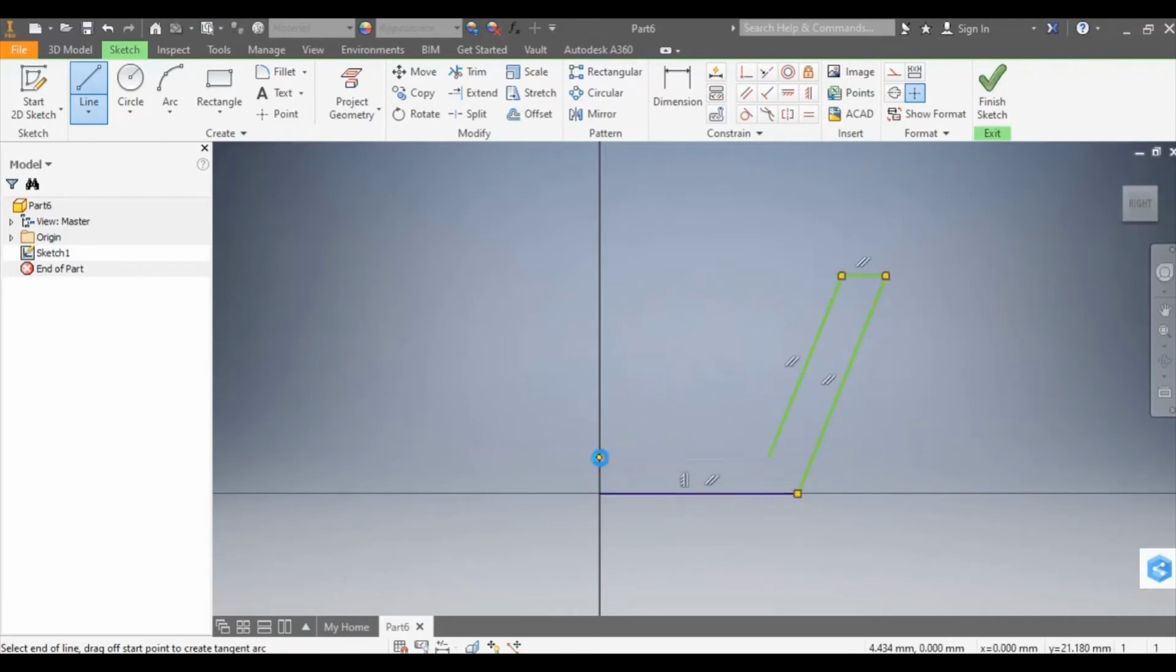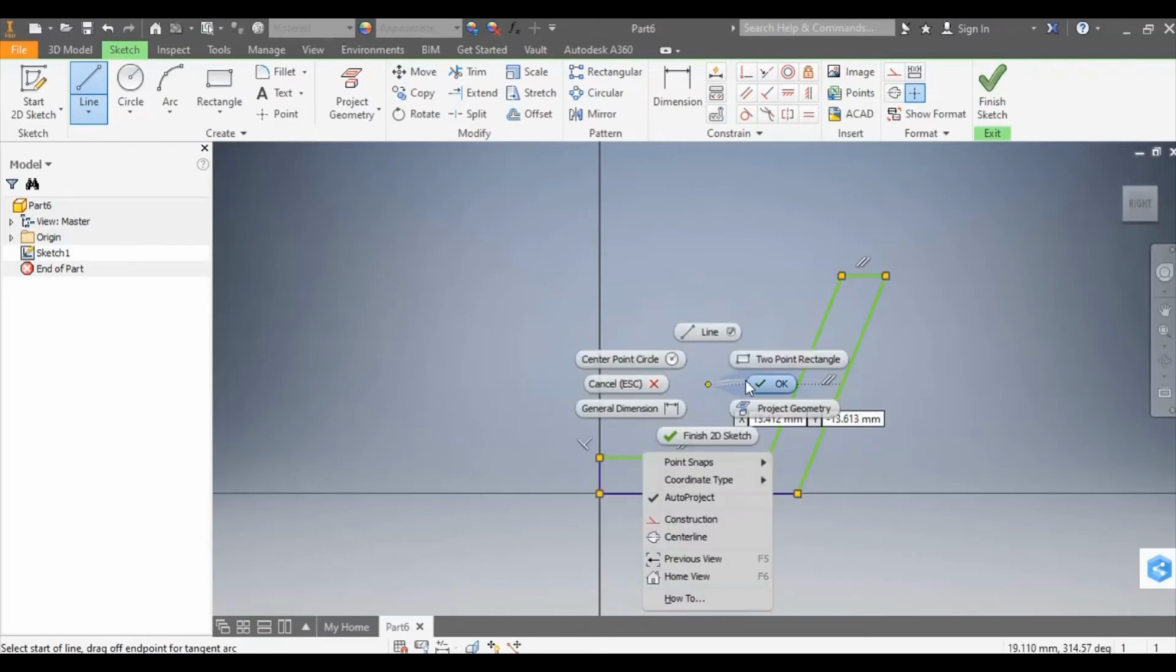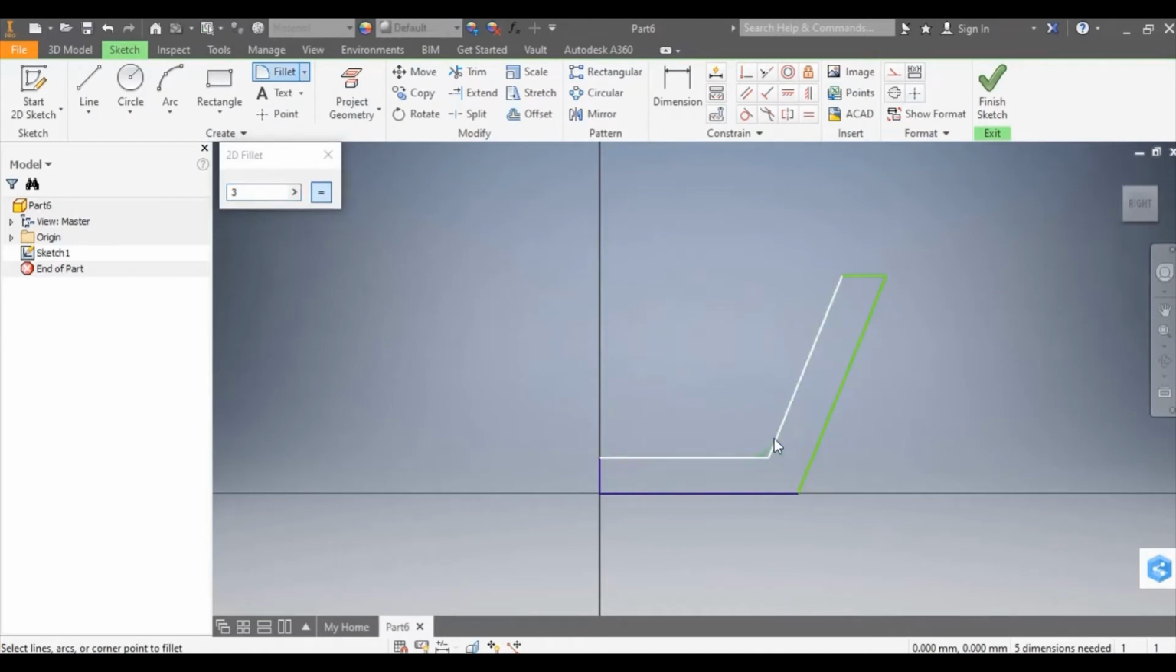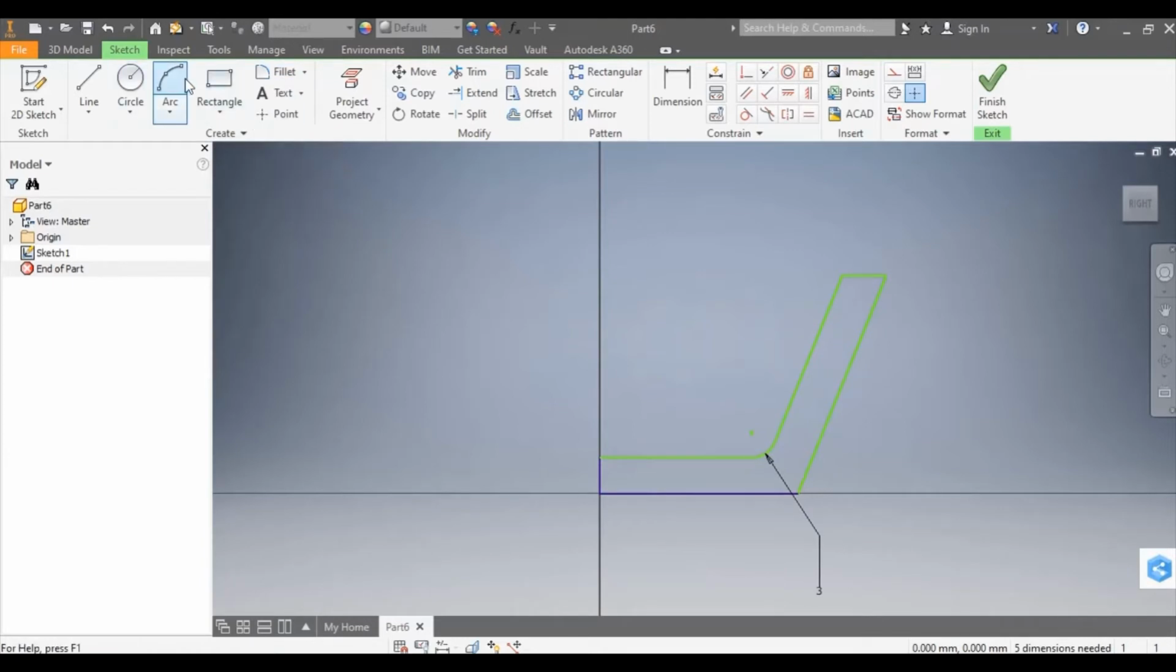In this case, I'm going to use the line tool to create my sketch, and I'm also going to use fillet just to round off a corner. And I'm then going to use arc and trim to add some small details.